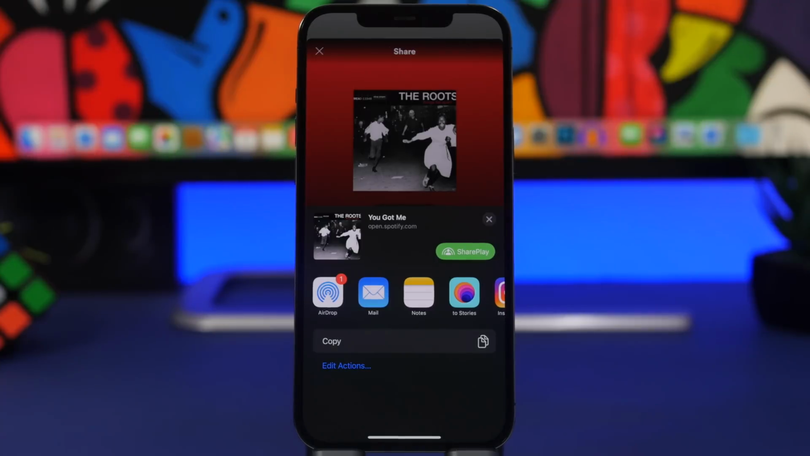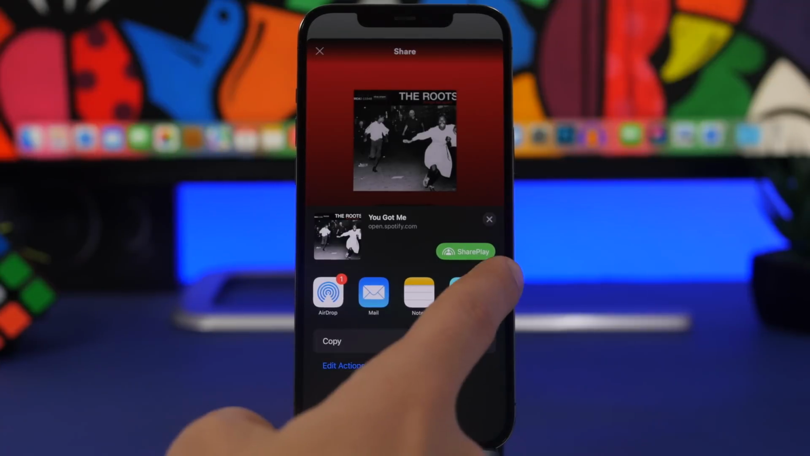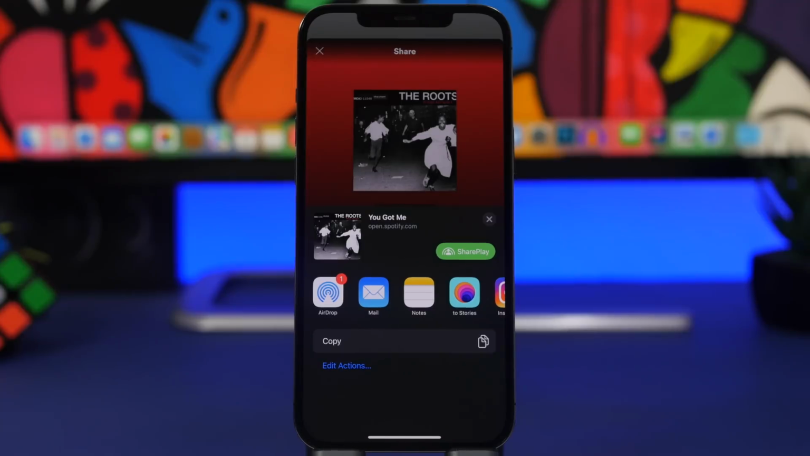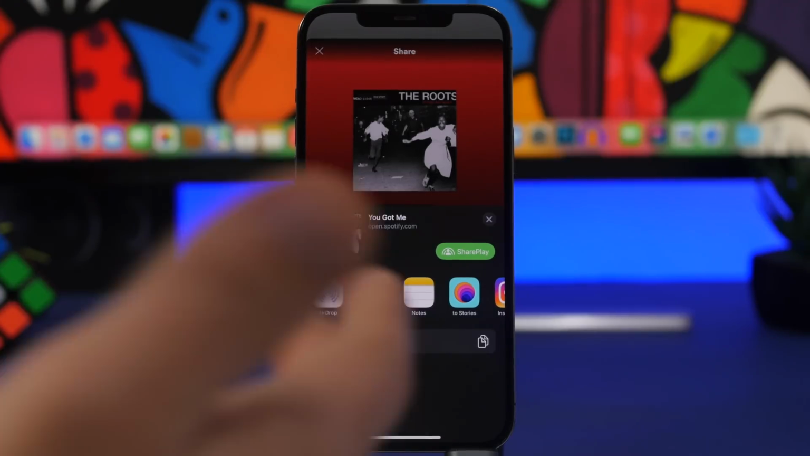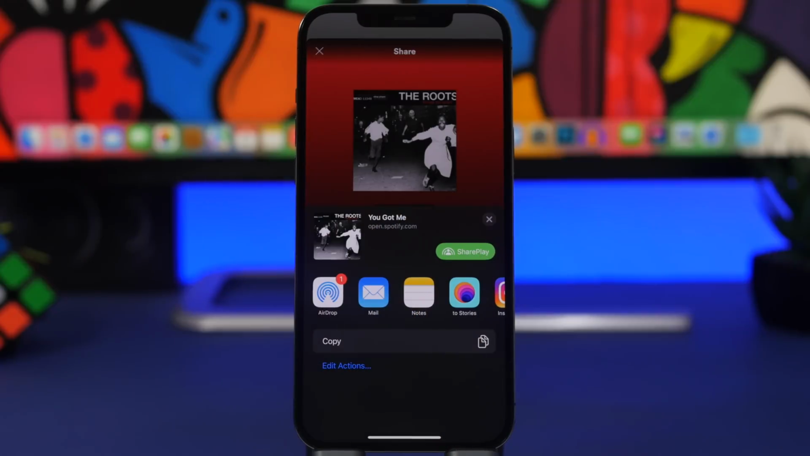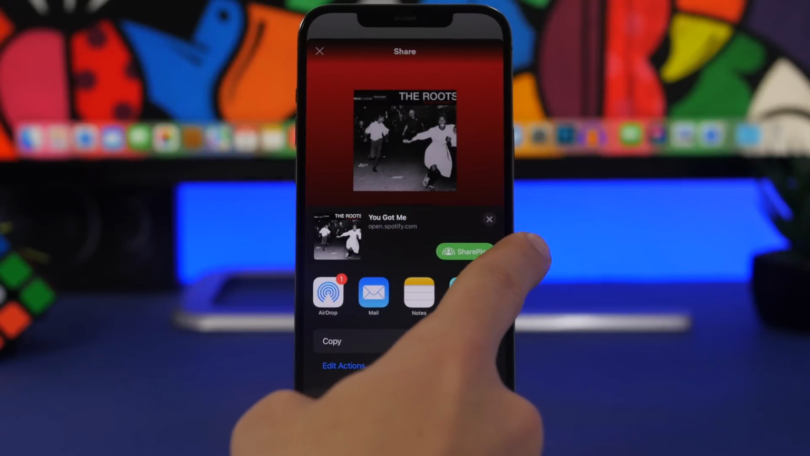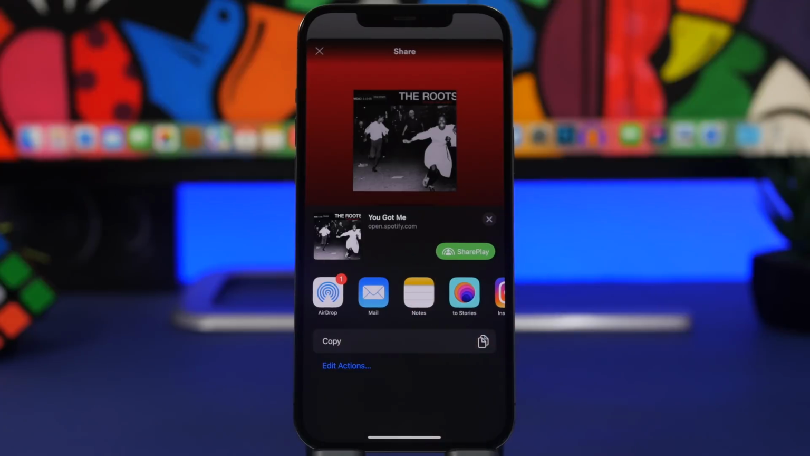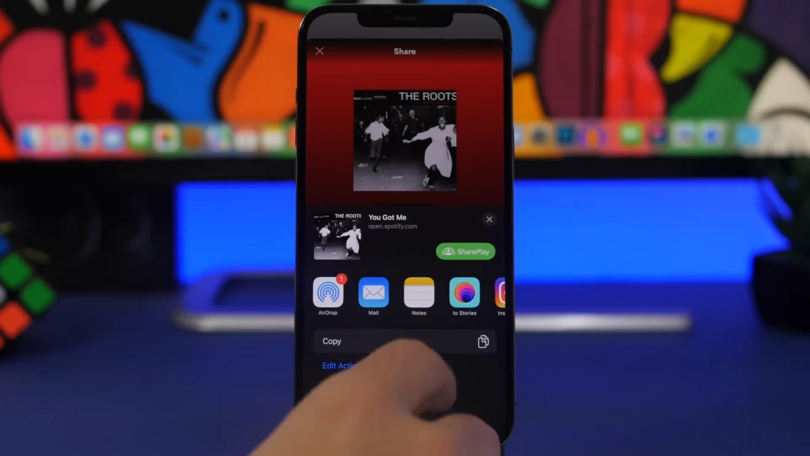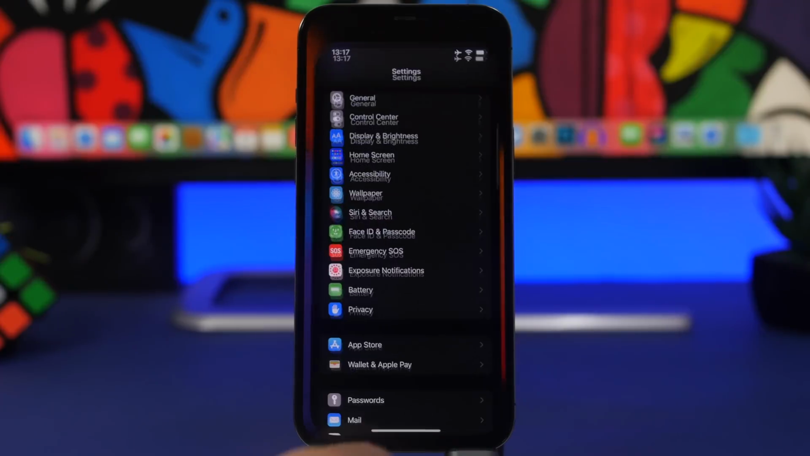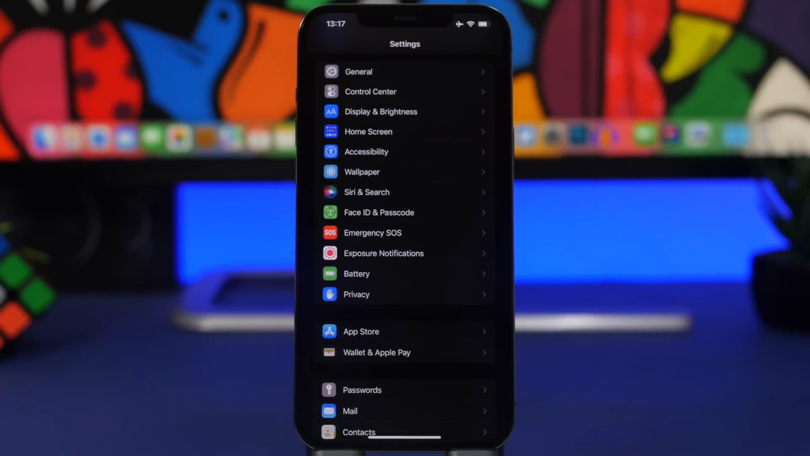Another fix here with iOS 15.4 Beta 2: the SharePlay button, which has now been added with iOS 15.4 to pretty much anything here on Spotify. I can go ahead and SharePlay from here. Now this used to be all the way here on the side, and now it has been fixed and it looks much, much better.